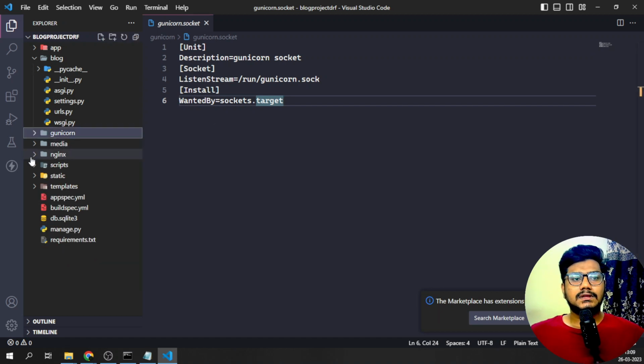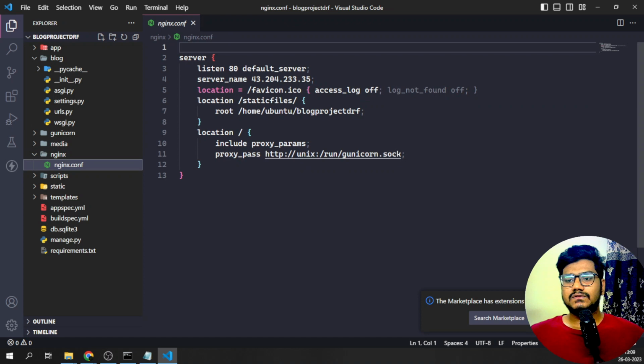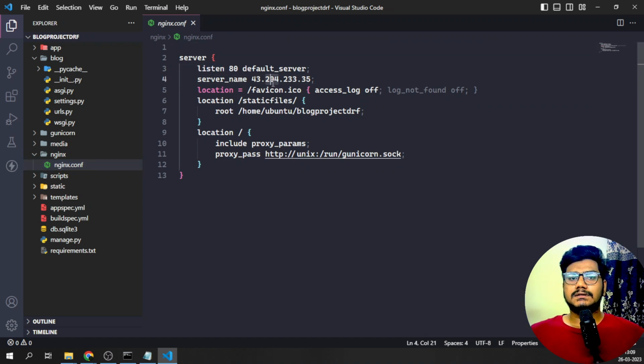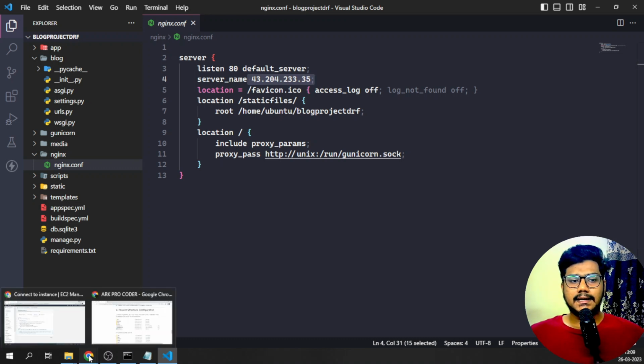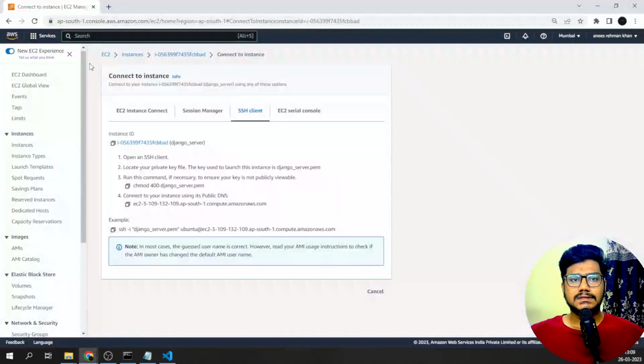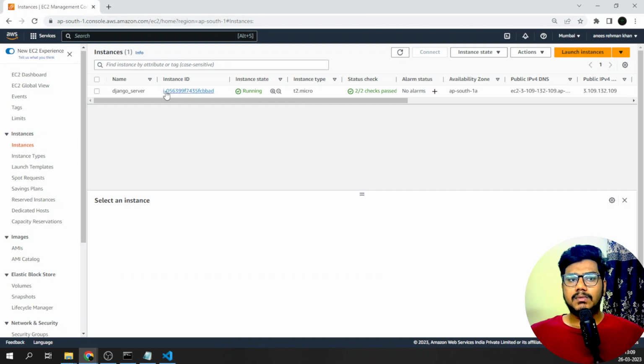So now coming back to the Nginx configuration files, you can see we have a server, and we have a server name here. So basically we need to just change the server names over here. The server name I need to keep as the public IP address, so if I go to the instances, I'll be able to get it.